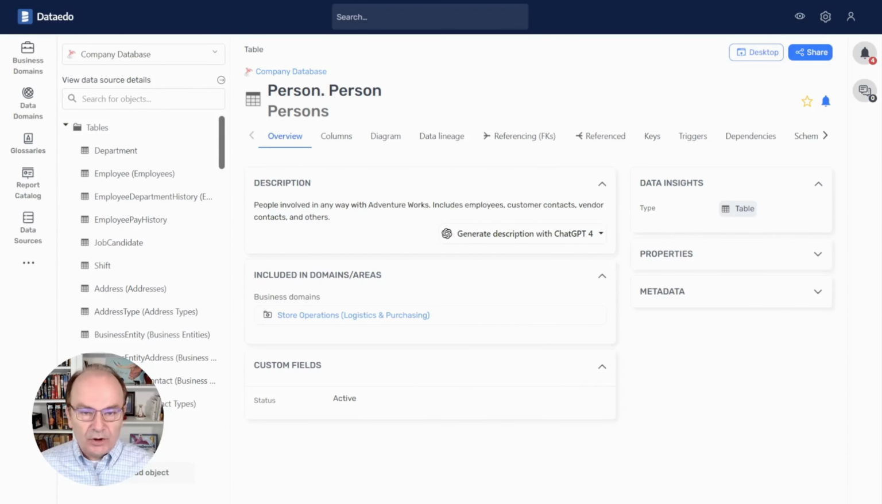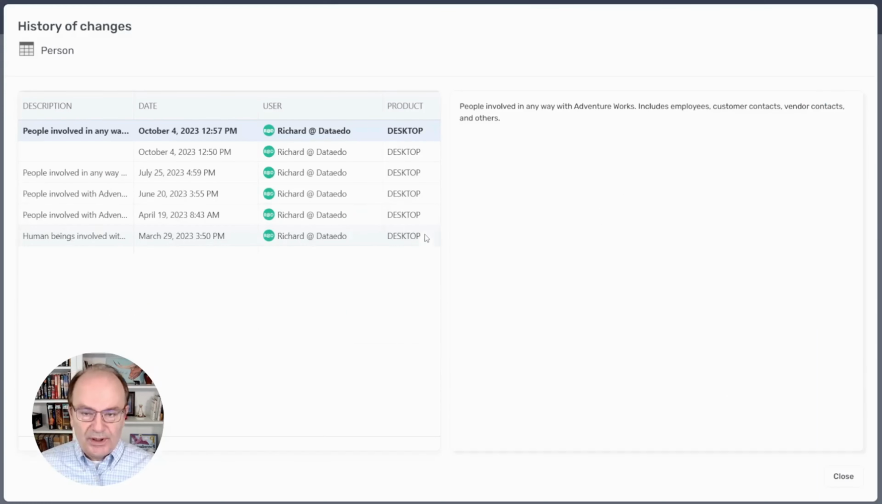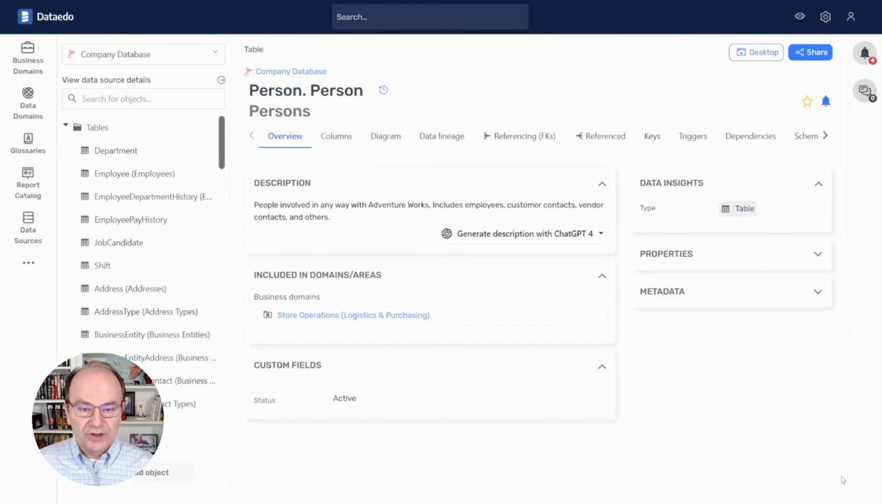Here we are in Dataedo Portal. I am looking at the same object. Now notice as I move my mouse around the screen, a clock icon appears. If I click on this, that does open that same history of changes view that we had in Dataedo Desktop, and of course the content there shows us that history of changes over time.